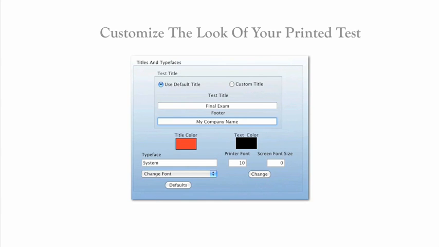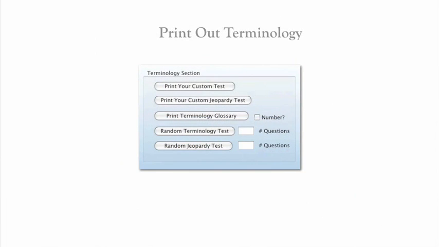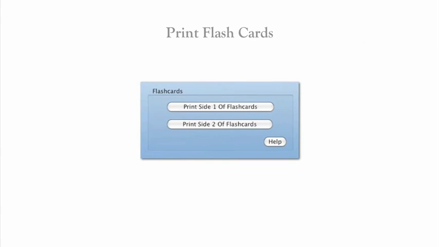You can also print out various elements of the terminology section, including your custom terminology test, Jeopardy style tests, a terminology glossary, a random terminology test, and a random Jeopardy style terminology test. A great function in TestMaker 5.0 is the ability to print out flashcards. You can use heavy cardstock and a paper cutter to create your own custom flashcards. When you click on the Help button, the software will guide you through the process.